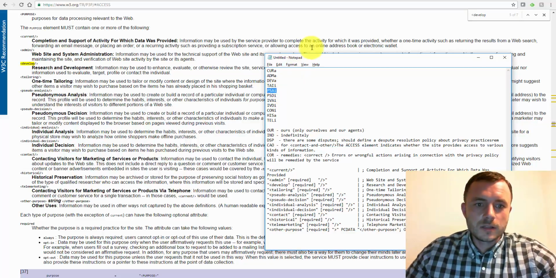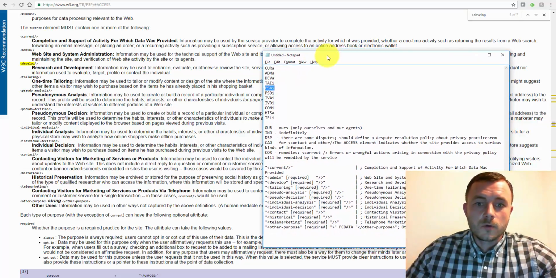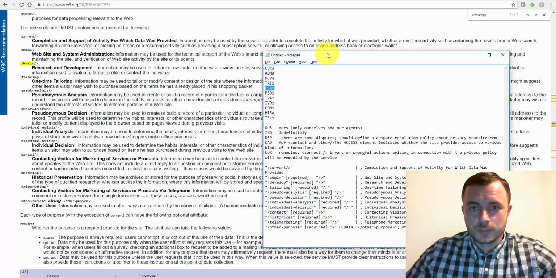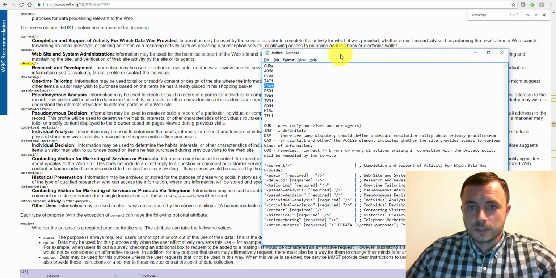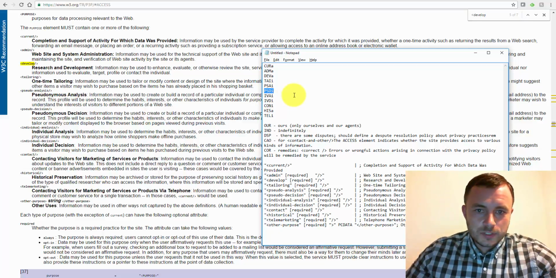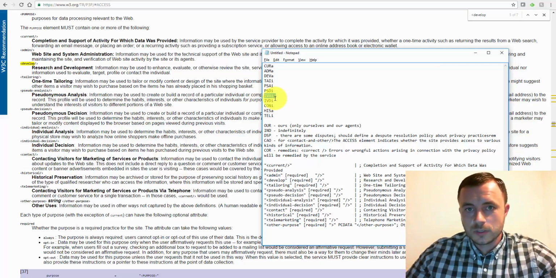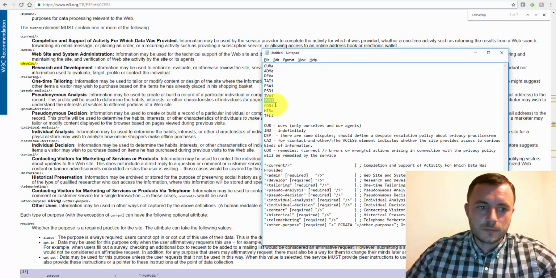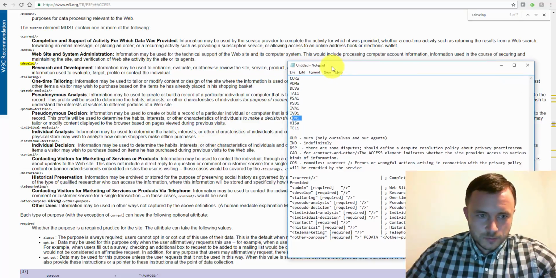Pseudo analysis means that the analysis will be performed under a unique identifier disconnected from the personal data, on the information about the visit collected by the website. PSD, pseudo decision, same thing, but now we can make decisions based on that data. Individual analysis, individual decisions. So now we're getting to the individual level for data collection, and we can analyze it and make decisions based on it.